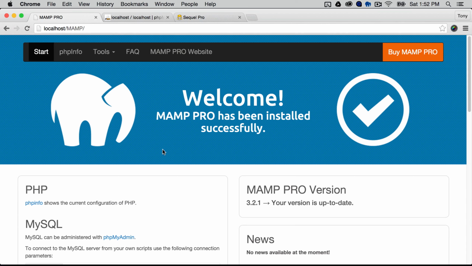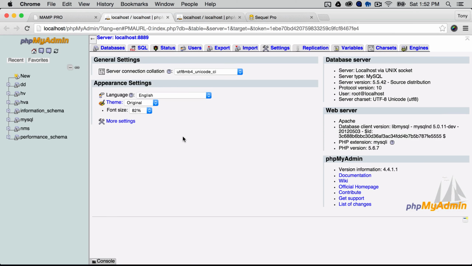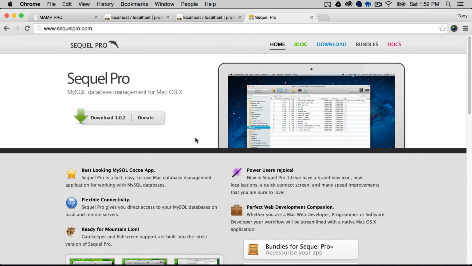If you've also downloaded and installed MAMP Pro, you've probably been able to access PHPMyAdmin just by going to Tools and PHPMyAdmin, and that's how you create all of your databases, edit your databases, and do all kinds of queries inside of this web interface. But SQL Pro is a free application and is a great application that I would recommend.